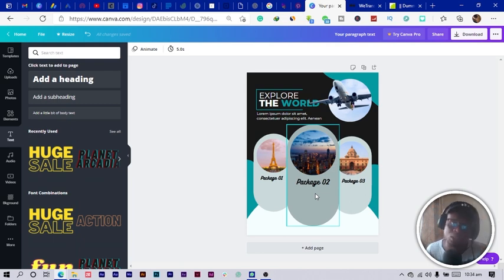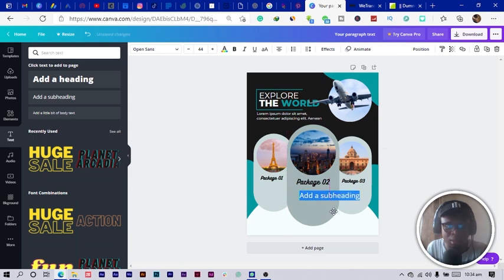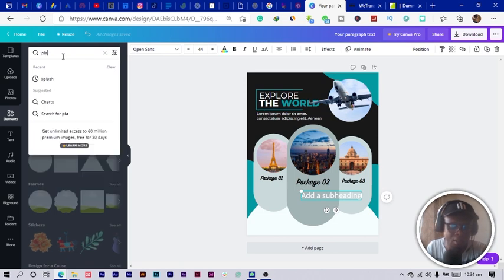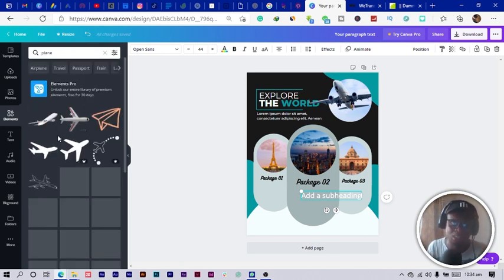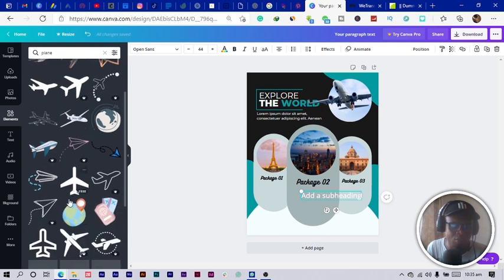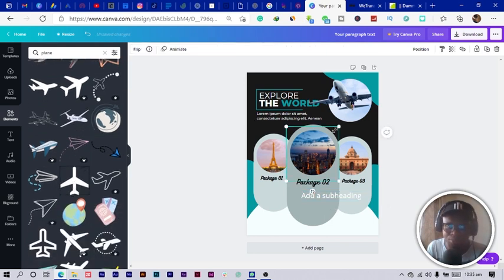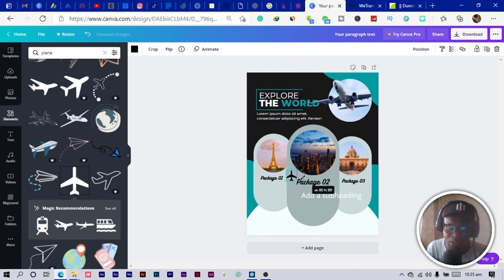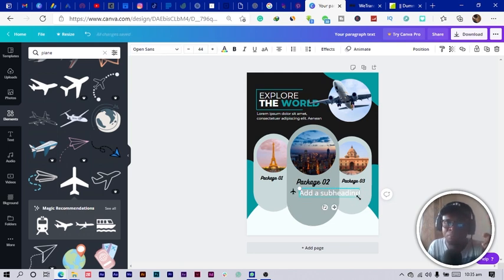Okay, so I am going to choose subheading and come into my elements and search for plane, P-L-A-N-E, an aeroplane. Okay, but just plane for short. And we are seeing all of these, but I'll choose this one, reduce the size of this. Okay, and the idea is that for every list we make, we are going to use the plane as a bullet. Okay, not gun bullet, but a bullet point.